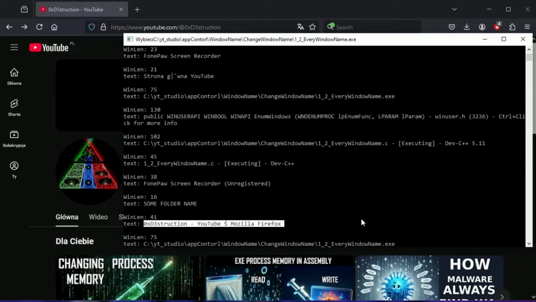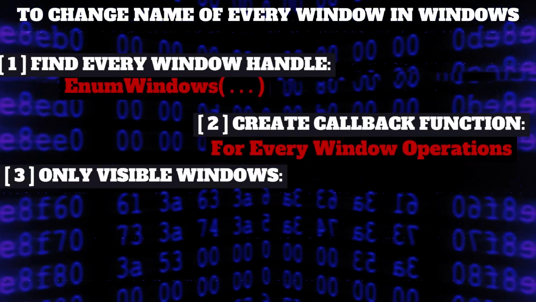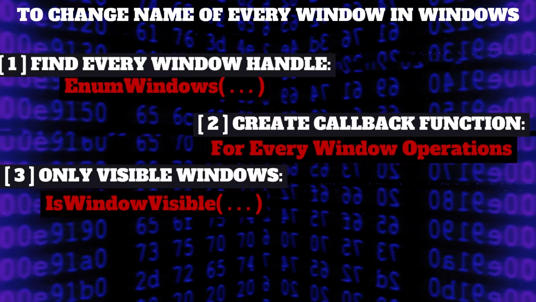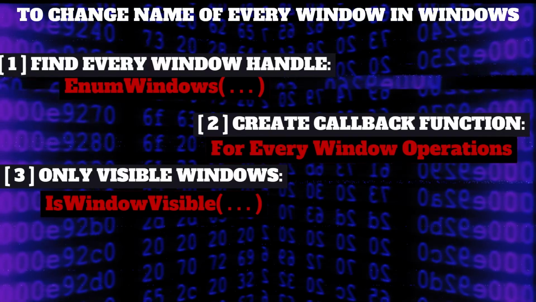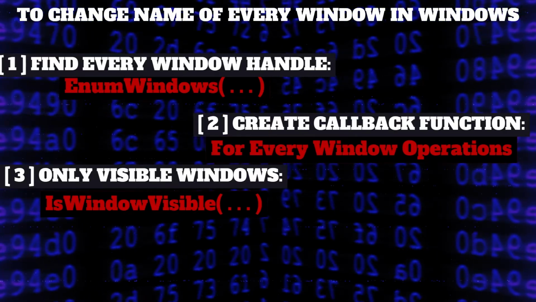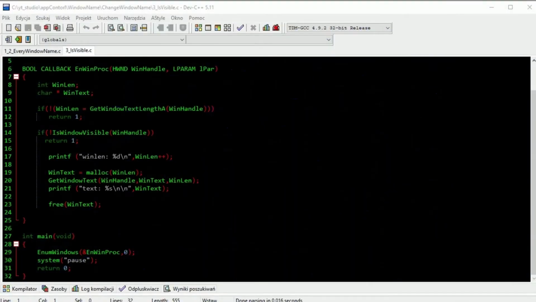How to check which windows are visible and which aren't? Visible windows. To check if a window is visible, we have to use the IsWindowVisible function. Why do we do this? To filter hidden windows, there is no reason to change their names. Now let's check if the window is visible. This will help us avoid renaming an invisible window that the user won't see anyway.